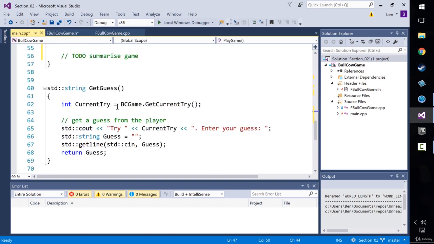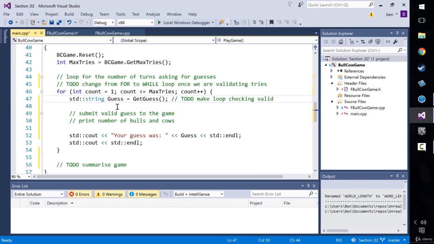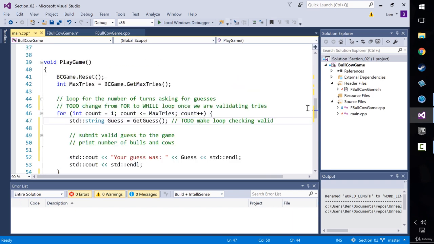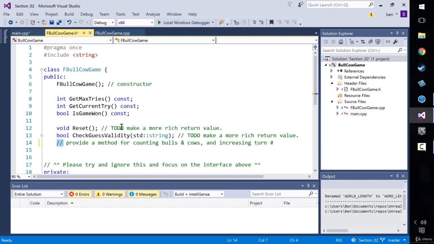Then over in the game loop here, inside play game, let me just zoom out my font a tiny bit. Yeah, inside here, inside play game, we won't be using this count to go in this loop. As I said, it's become a while loop. Okay, so if we look at the interface to the bull cow game, we're going to be doing things like, initially we get the maximum tries, then we keep getting current tries, checking guess validity, submitting a guess using a new method we're going to write shortly, which will increment the turn number, or should I say try number, because let's try and be consistent between guess and try and turn.